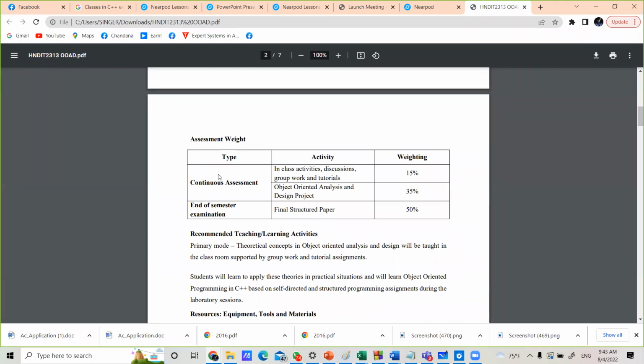But the second way of evaluating is continuous assessment. Another 50 marks for continuous assessment. Continuous assessment means whatever assessment you are completing through the classroom. Inside the classroom, whatever assessment or activities you are completing during the class hours, that is called continuous assessment. This continuous assessment is again divided into two. One part gives 35 marks, the other one 15 marks.